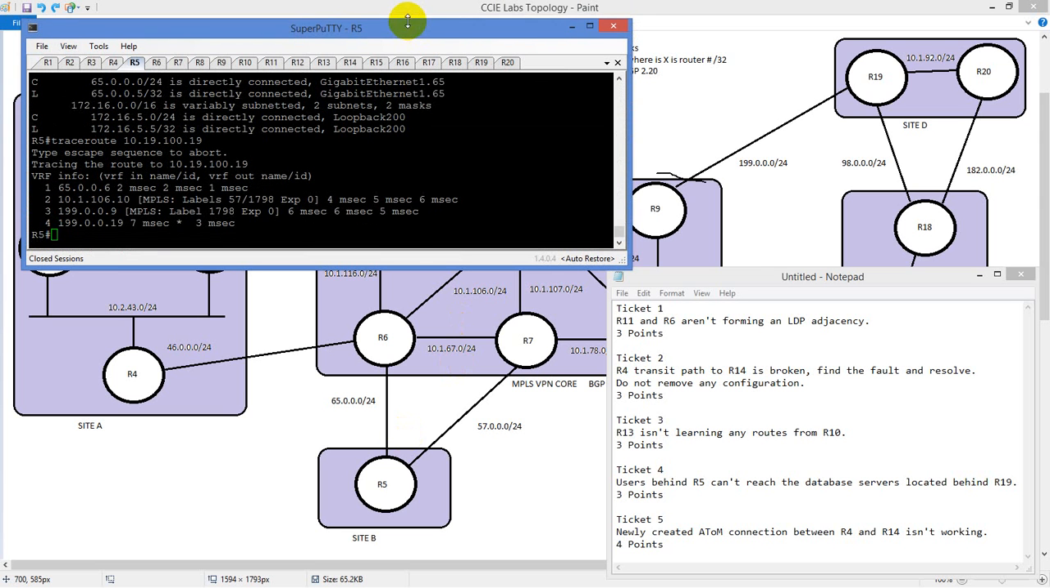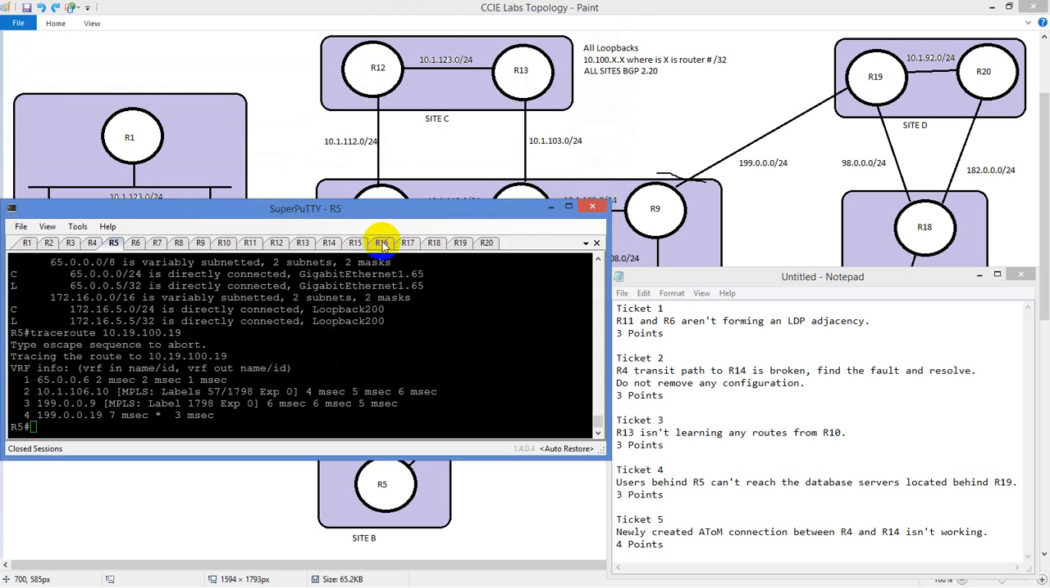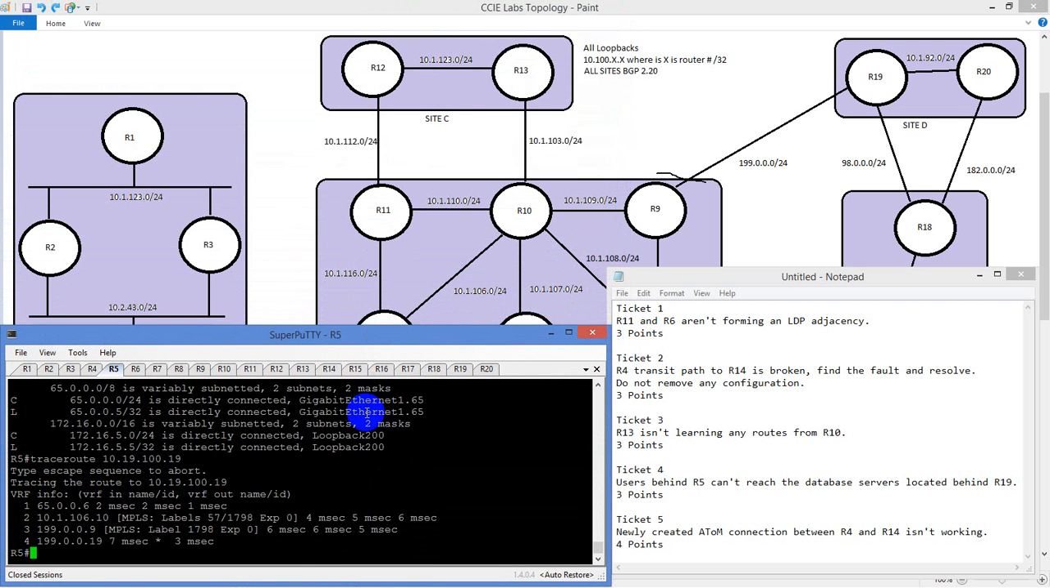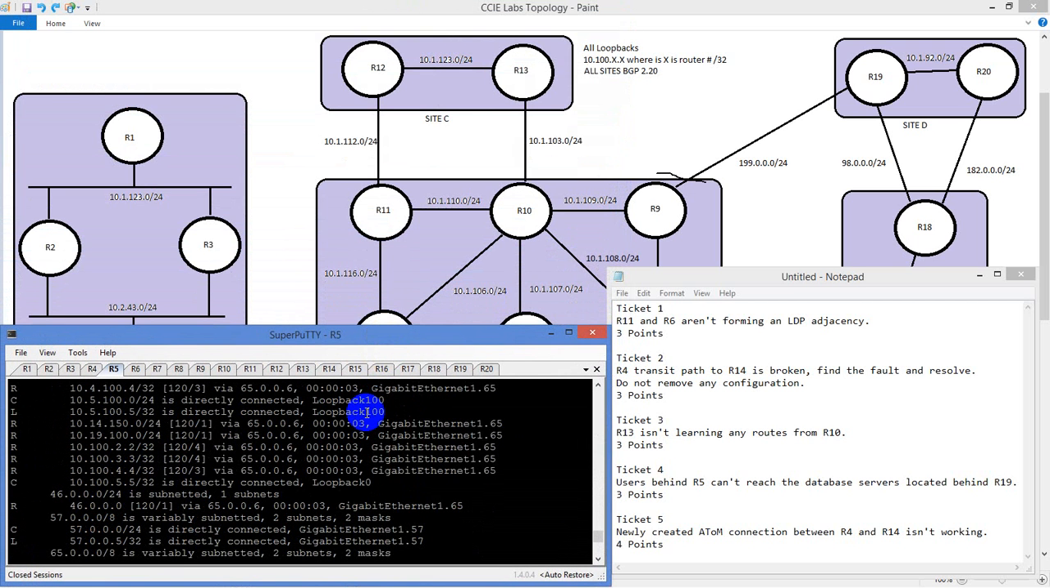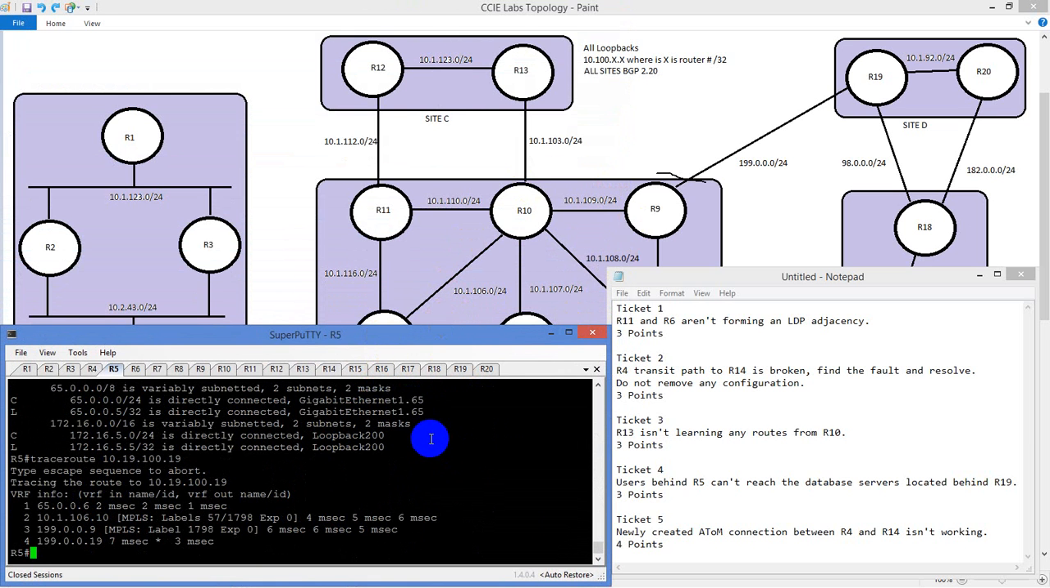So at this point in time, I'm not really going to be concerned that R5 and R7 aren't learning the routes via OSPF. As a matter of fact, I don't care, because I'm actually going to be blowing that away in the next video. I'm going to be starting over from scratch with something new coming up in the next video. So the next thing we're going to take a look at is R13 isn't learning any routes from R10.